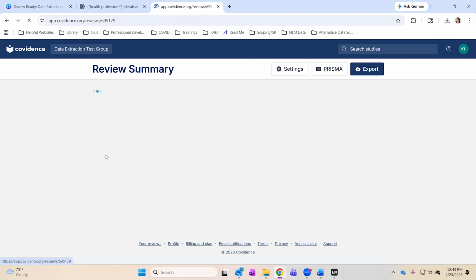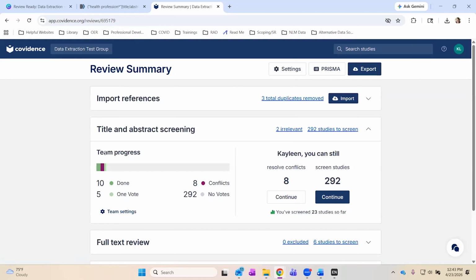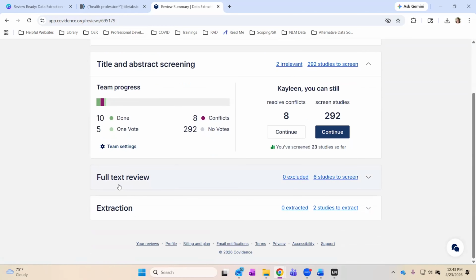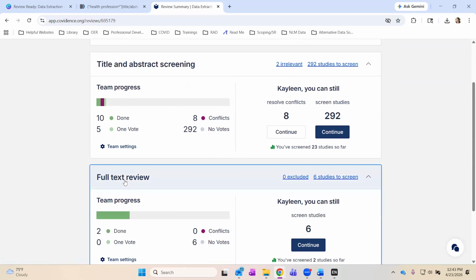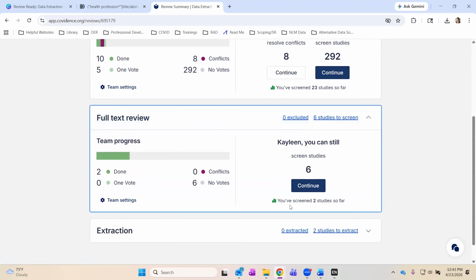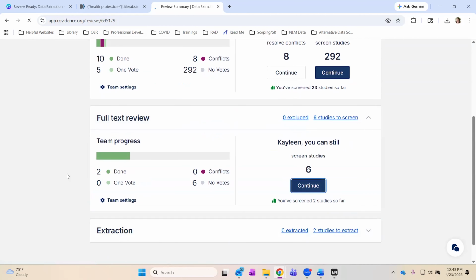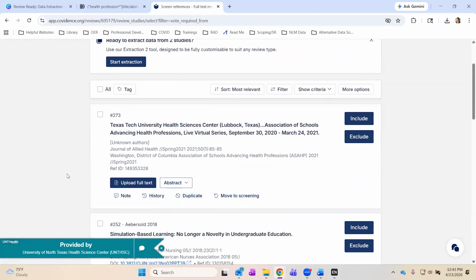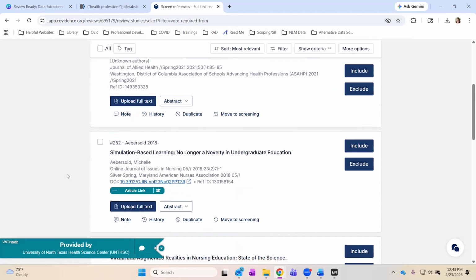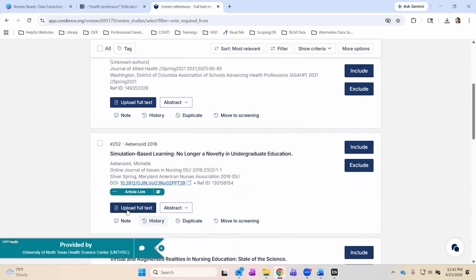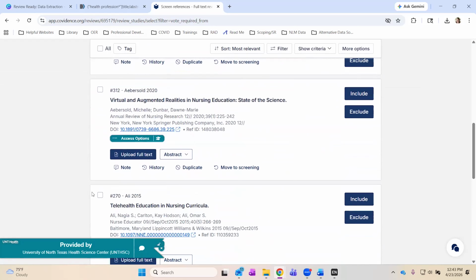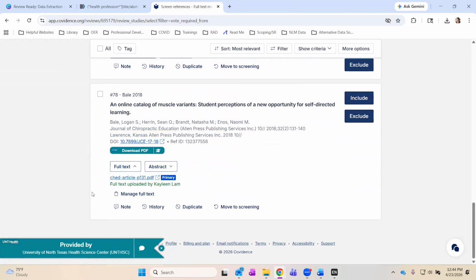Okay, so once it's gotten through the title abstract screening, it will then proceed to the full text review. And so I went ahead and added a couple of the full texts, but here it would tell you whether or not you needed to upload full text. I did down at the bottom.